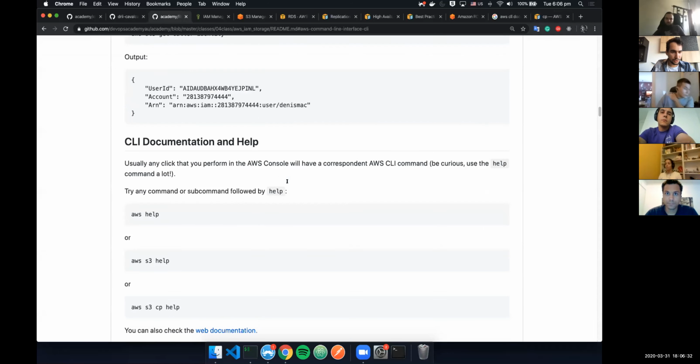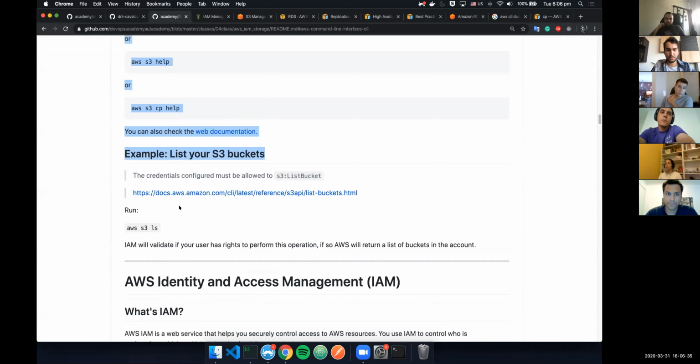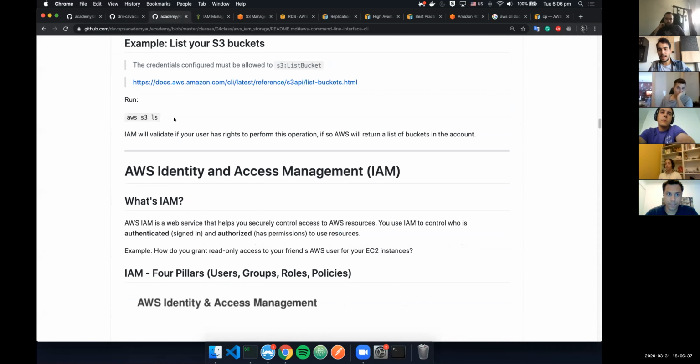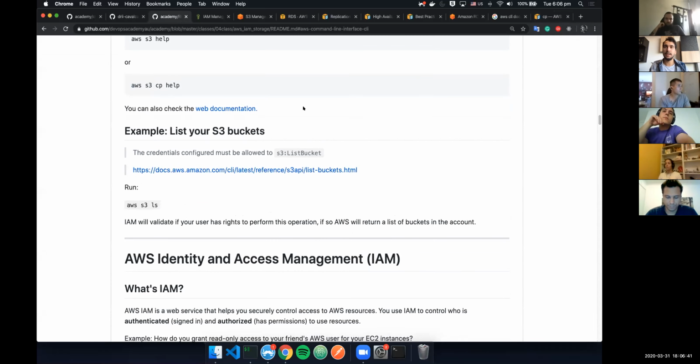Going back to the material, okay, help. AWS S3 ls, we already know it. So that's basically it for the CLI. We talked about just the CLI.